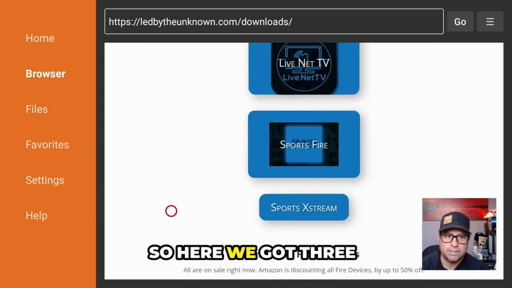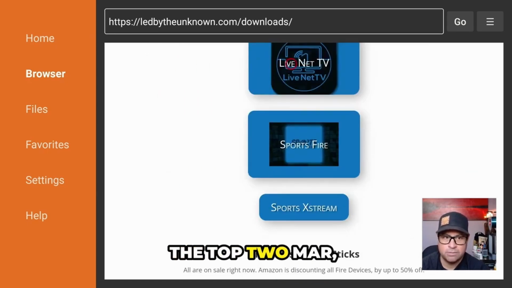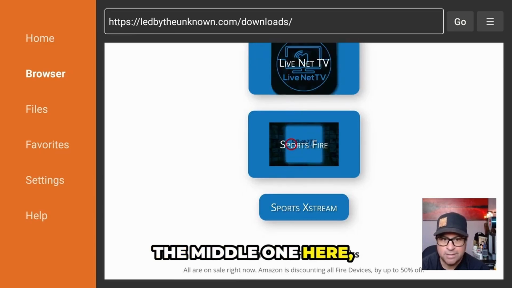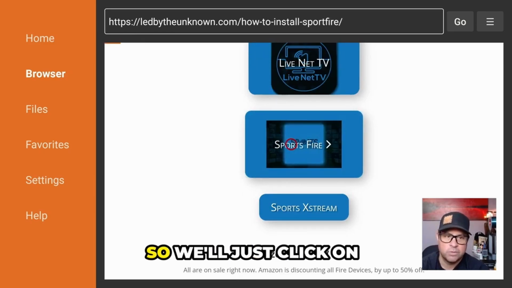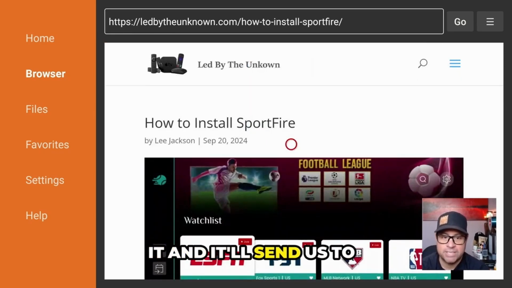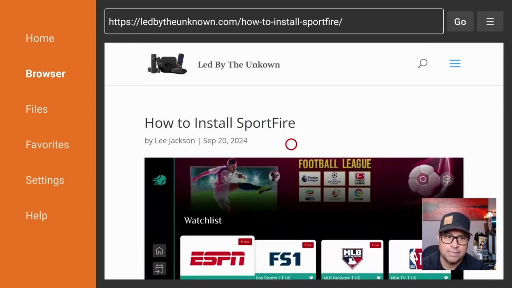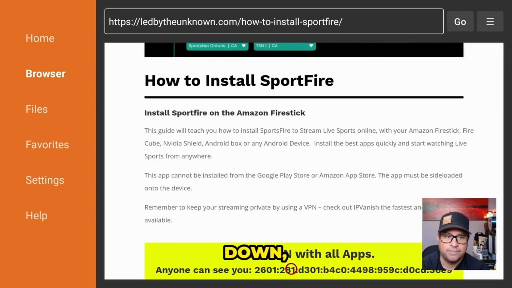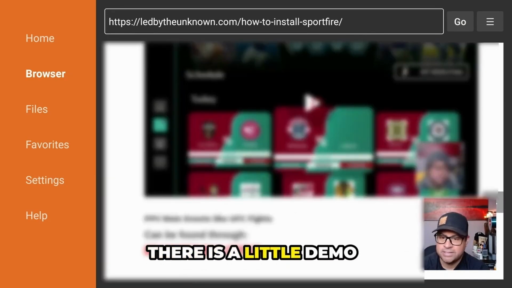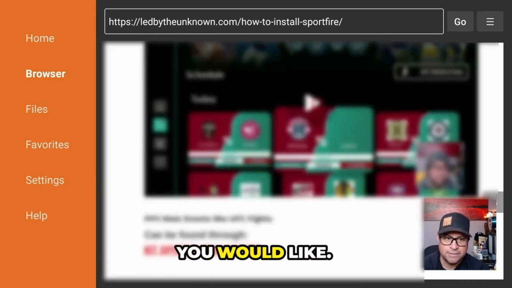So here we got 3 applications, the top 2, or the center one, the middle one here, which is on fire, folks. It's probably our number 1 that we're going to use. So we'll just click on it, and it'll send us to the install page. If you just head on down, there is a little demo here for you to watch if you would like.